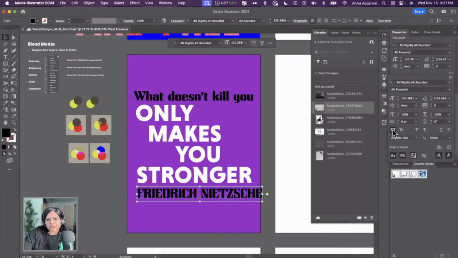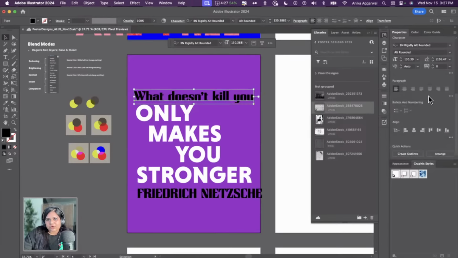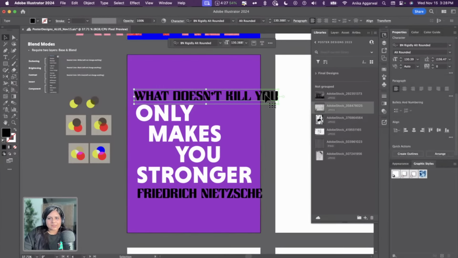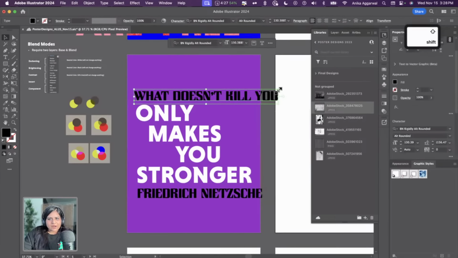Okay, I do want to change it to capitalized. So I want to change all of these to capitalized. I went into my properties and changed it to capitalized. Let me size that down just a little bit.